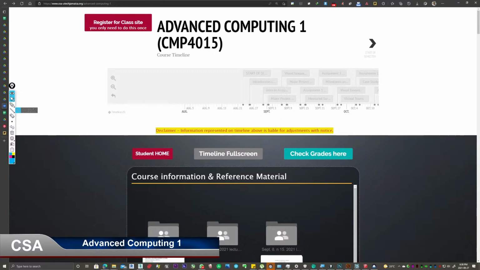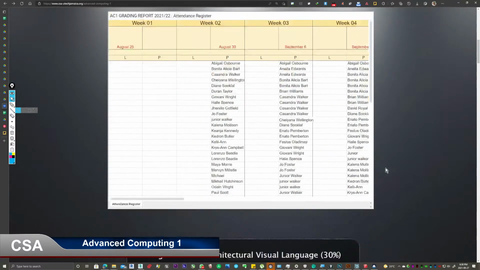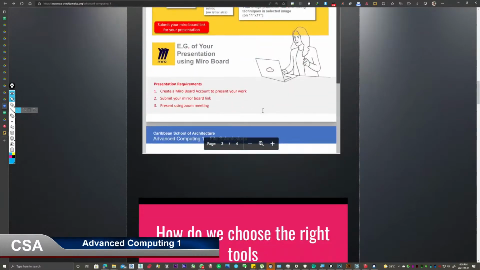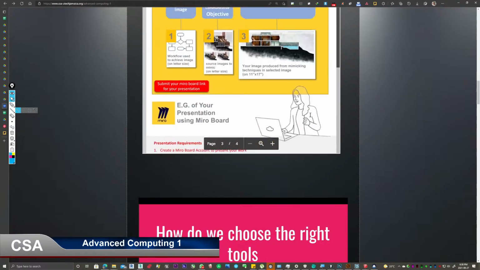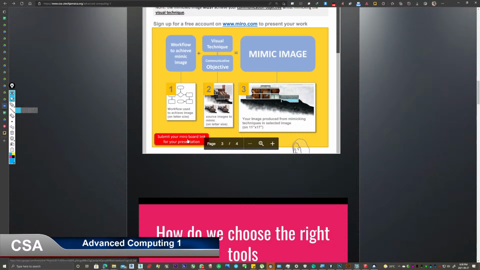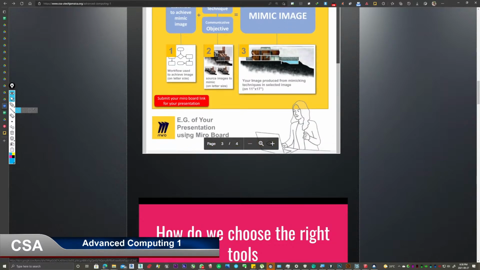Remember, it's on the handout. When you go to the site, you go on the handout. Submit your mirror link for your presentation. I think that's probably the little red button right here. So when you submit it, please just put in the comment that you had presented and you are just submitting the link here.